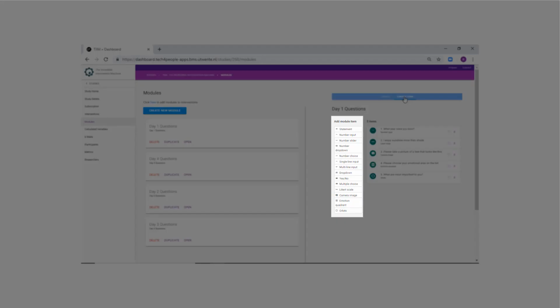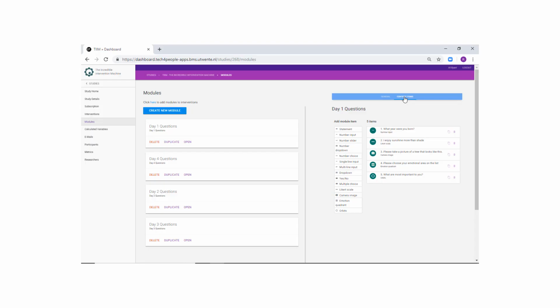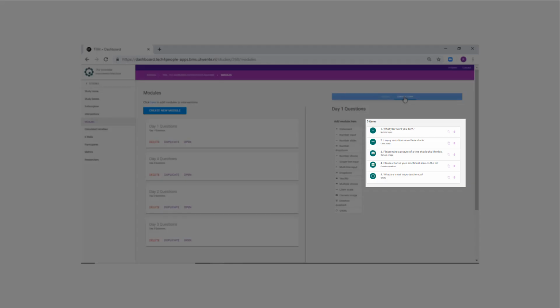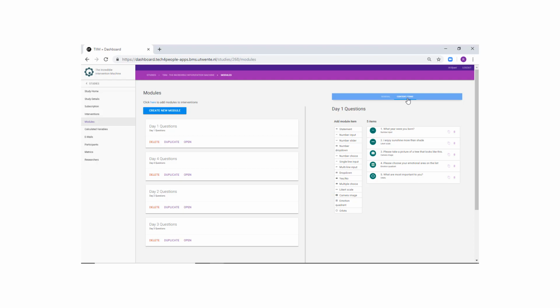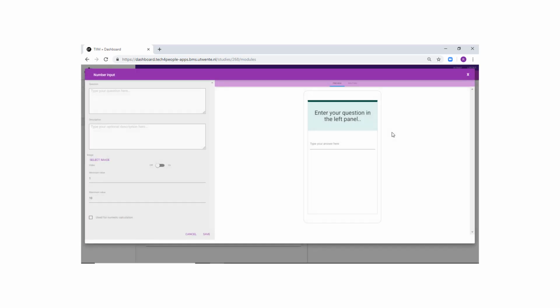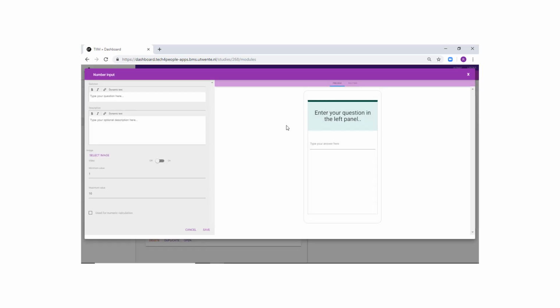This list on the left shows the item types you will be able to choose from. This is the item list, items that we have already created in the module. To create a new item, drag the desired item type to the item list. This will open a new window where you can edit the properties of the item.